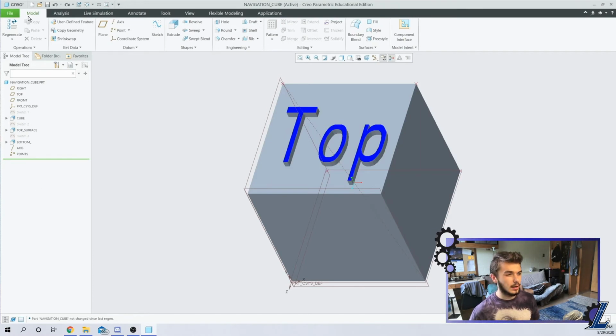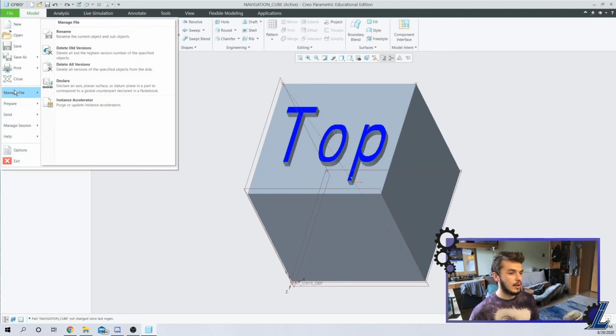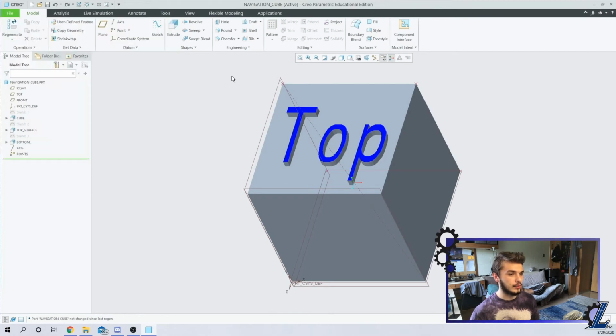Next is the top bar, all the tab menus. We're going to go over the most useful ones first. So the file menu is just general file things. New, open, save as, whatever. Manage file does have rename. So if you're looking to rename a part, that is the place you would do it. And then also the options are there.